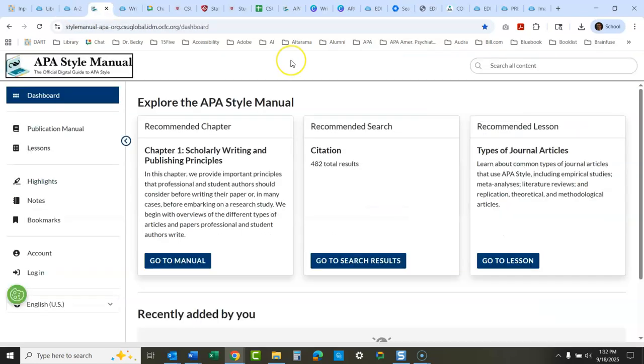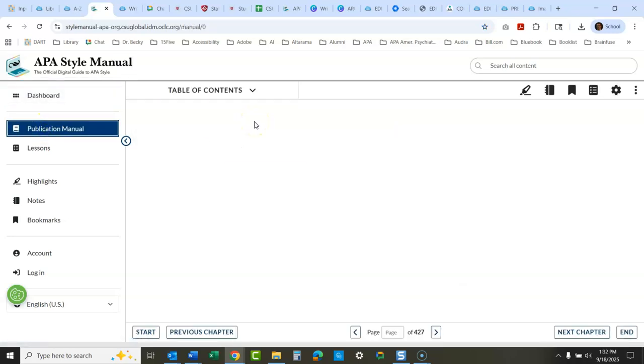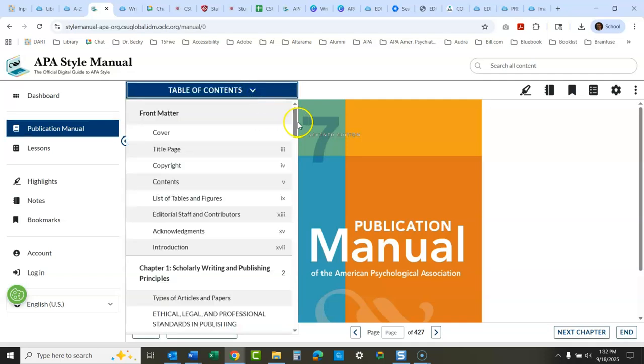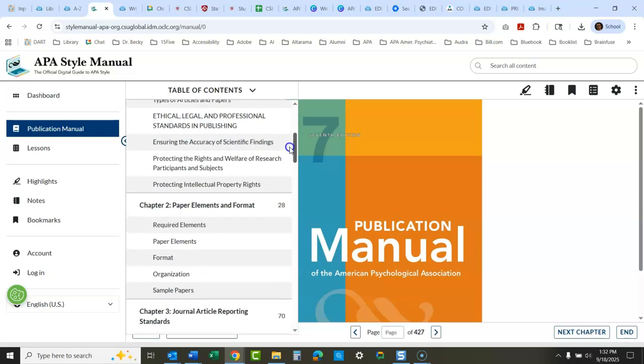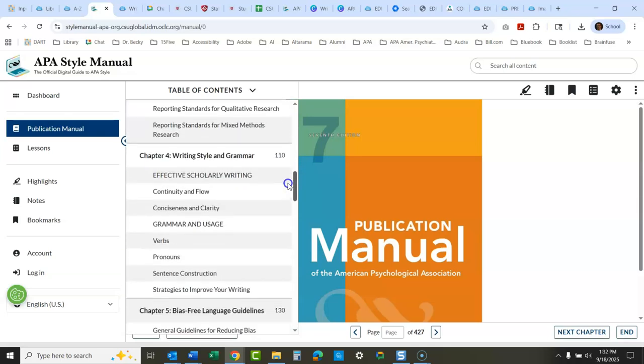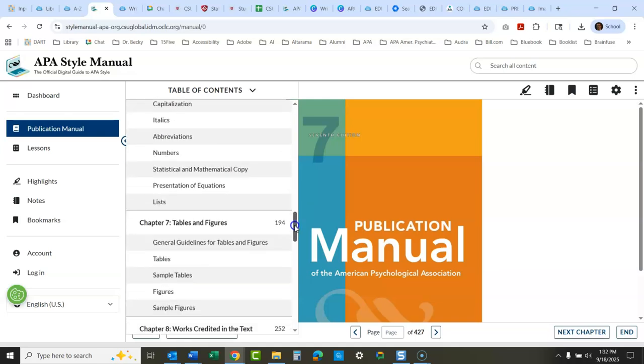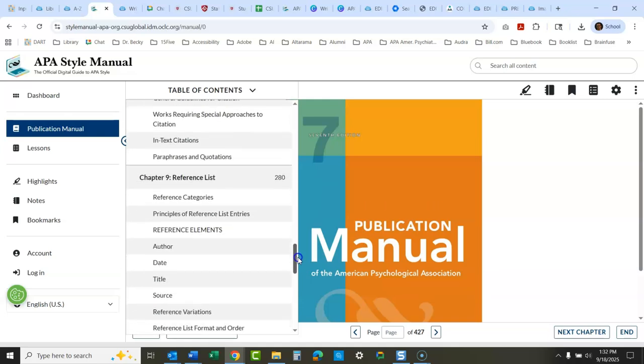So I have it opened up here, the APA manual, and you shouldn't require a login or anything to get into it. And here is the manual right here. Takes a little while to open. Here's the table of contents. And then you can scroll through it and find the sections that you're looking for in the table of contents. I have found actually the table of contents to be the most effective way to navigate it in most cases.